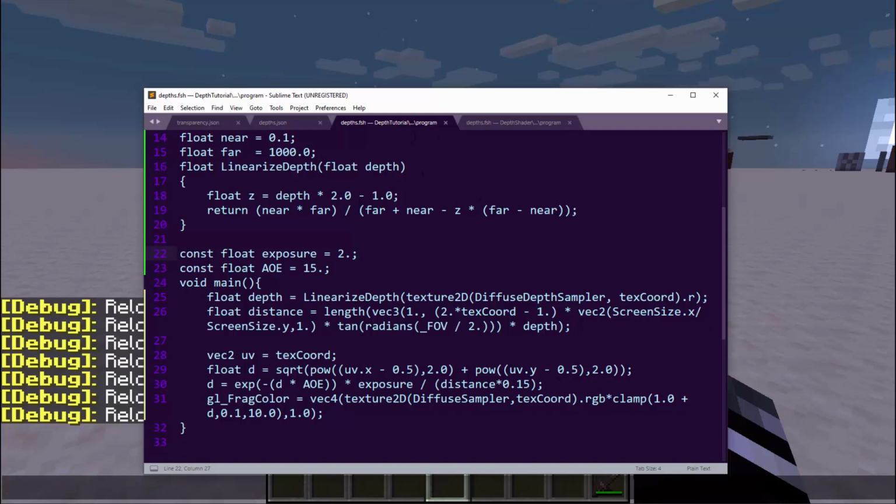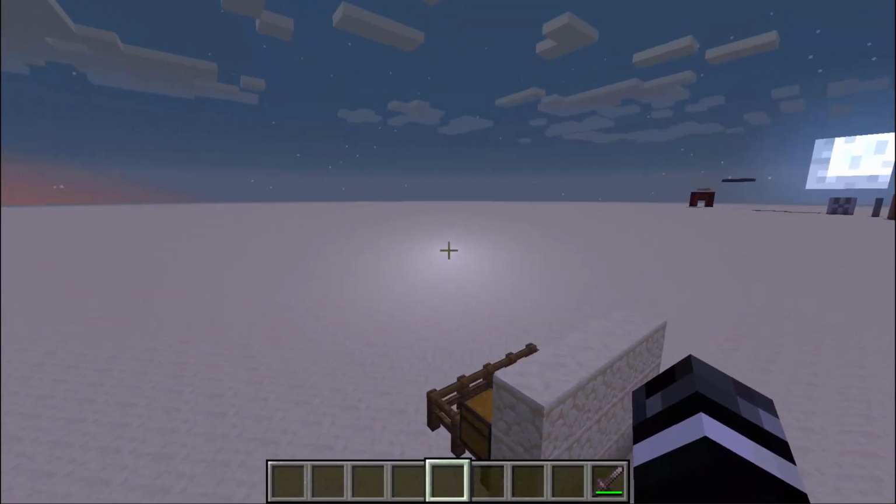So that's pretty much all I wanted to show you guys today. This is kind of just a copy paste because I don't want to go through every single bit of code associated with it. Hopefully this was useful to you guys.